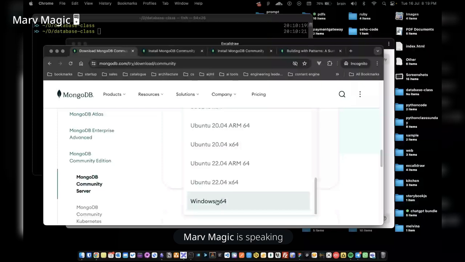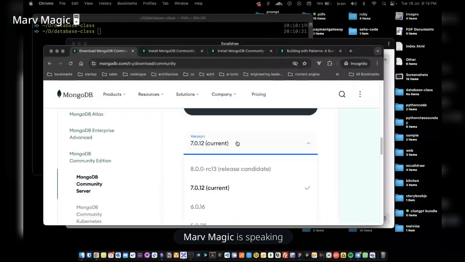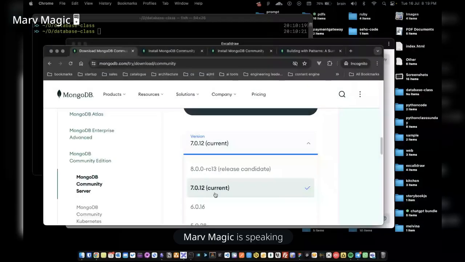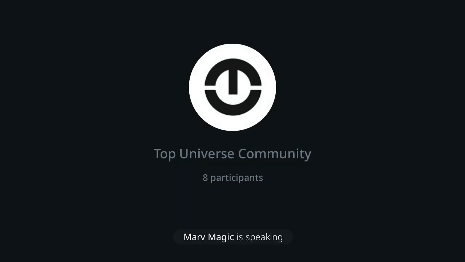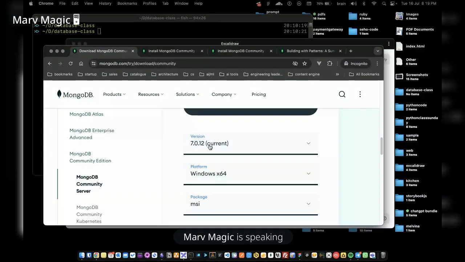When I click on that, you see I have the MSI package selected and the version that I want. We have the most recent version, which is the release candidate right here, the RC 13 version, but I would recommend you go with the current stable version, which is 7.0.12. Always make sure you go for the stable version, which is highlighted here with the current tag. Okay, so I can click on download.